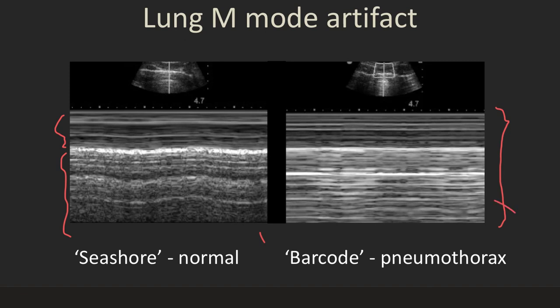presence of a pneumothorax. And that's all I have to say in this brief Ultrasound 101 series.